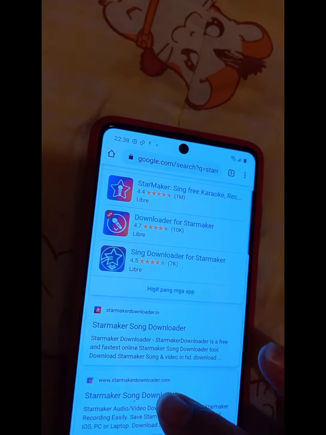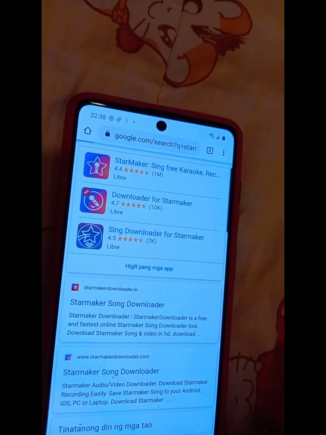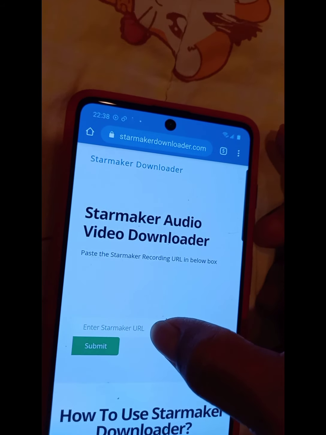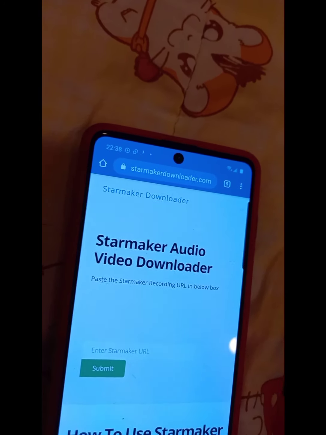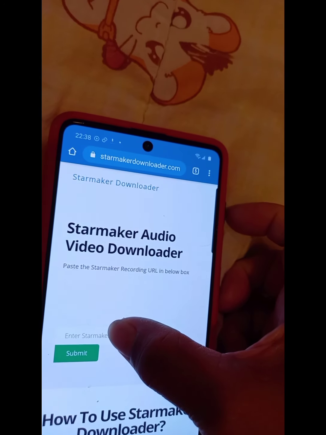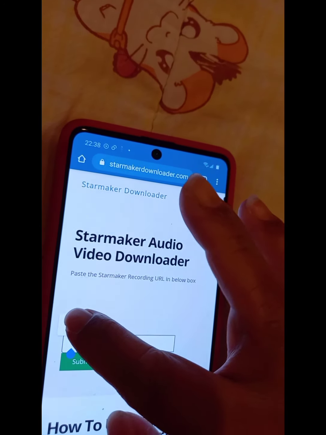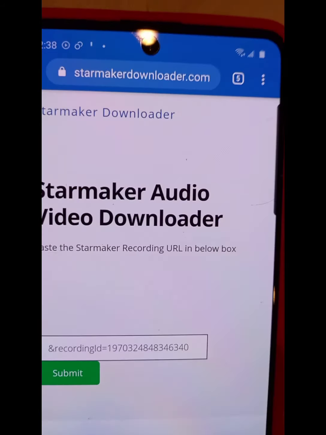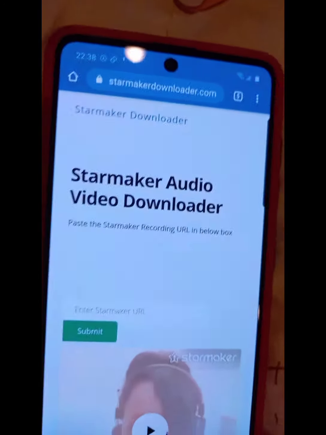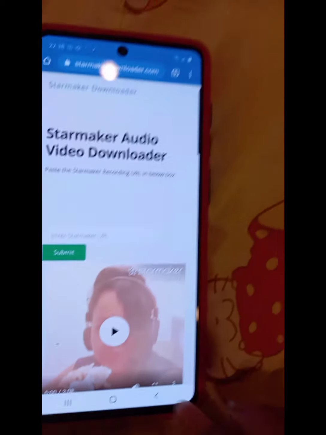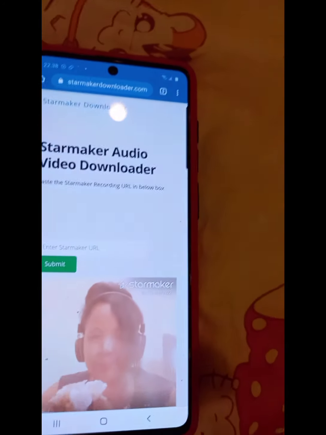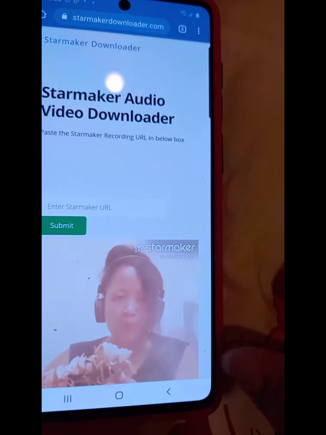Okay, I will choose this one, Starmaker downloader. And then did you see that, enter the Starmaker URL, the one you copied from the video? You will paste it here. Okay, here is the URL. And then you need to submit. You check the video if it is okay. Okay, the video is okay.